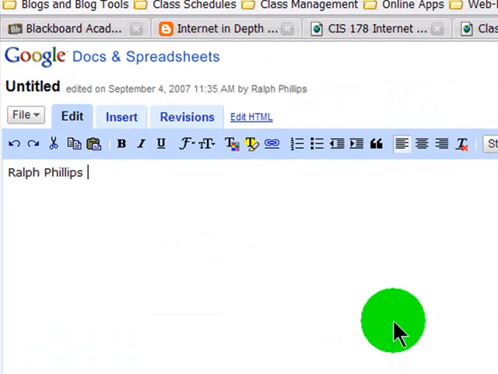And I'll put in the class title, sure, 178 for this particular example. And then you go through the particular assignment. All the assignments will be different. Sometimes it'll be a question and answer kind of thing. Sometimes I'll ask you to go out and do something and document what you did by typing in some steps.